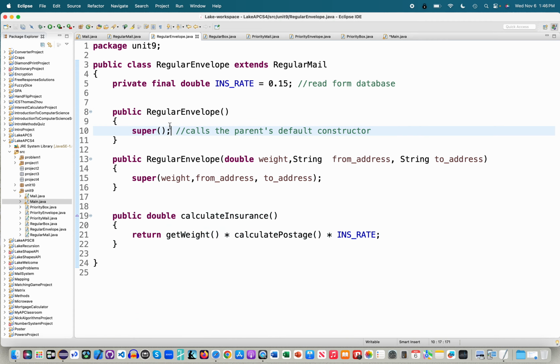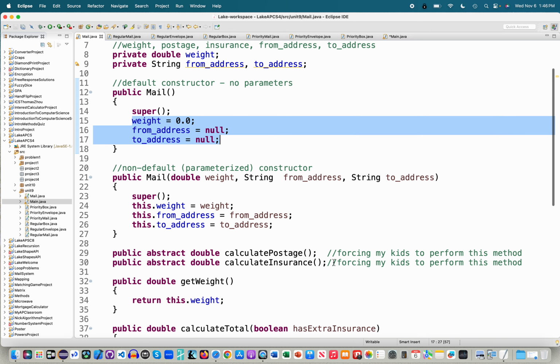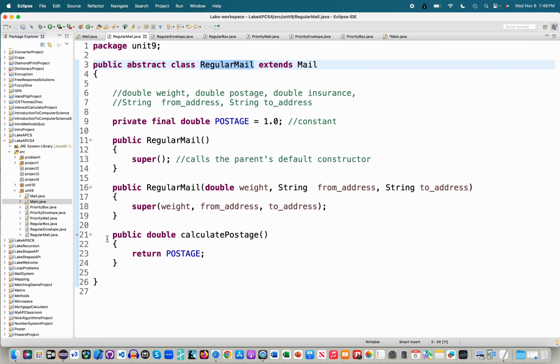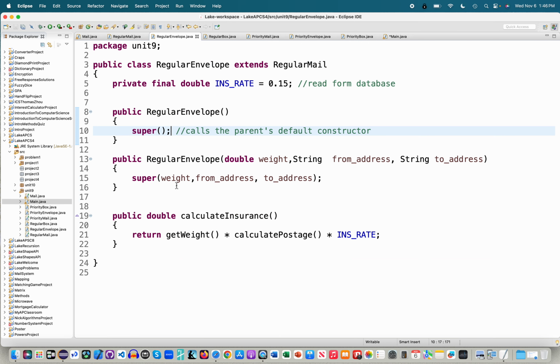Here we go. Let's go back to the top. Forced behavior. Everybody does it. So, calculate postage is polymorphic everywhere. You look at it, you go, where is it here? It uses its parents.